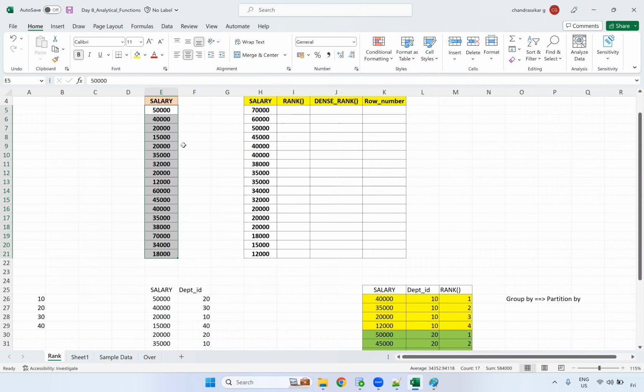So what is rank? Assume there are 17 employees getting salary. One employee is getting 50,000, one employee is getting 40,000, one employee is getting 20,000, and so on. I want to do the ranking based on the salary. We can do the rank in different ways: highest to least, or least to highest. This time I'm going with highest to least.